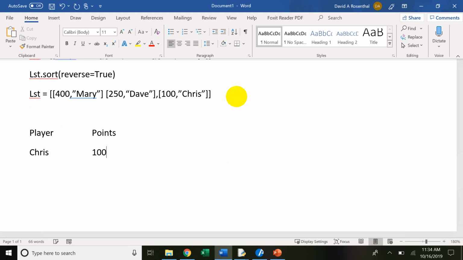So at this point, I say, oh, Chris has scored the most points, so I'm going to save in max points 100. I'm going to save in max player Chris. Well, the next person through is Dave, and he scored 250 points. So I'm going to compare Dave's points, 250, to the max points, which at this point was 100, and say, wait, Dave scored more, so now I'm going to put in the variable max name Dave and put in the variable max points 250. So what I'm doing is, as I go through each iteration, I'm checking to see.